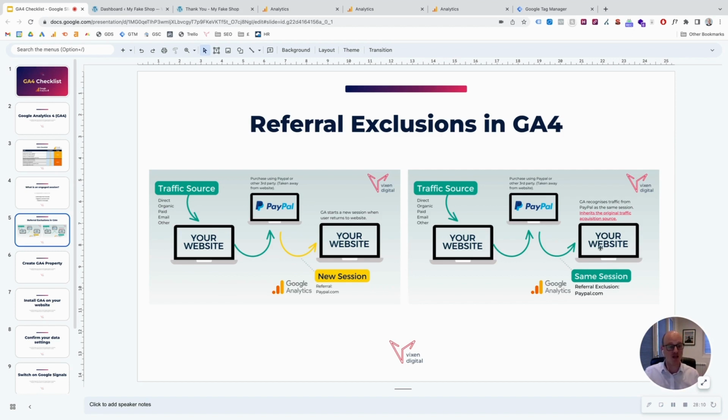So that's what a referral exclusion will do, and it's really important. It might not be PayPal, it might be Stripe, it might be another payment gateway. If you're an events business, it might be your third-party event registration service that you use. But either way, these referral exclusions are really important.